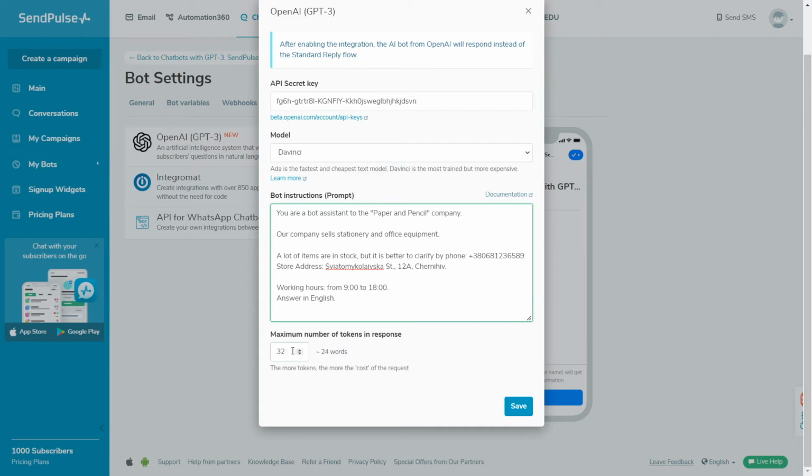Add a token number. A token is a part of a word used for natural language processing. For English text, 1 token equals approximately 4 characters, or 0.75 words. For each request, the token count takes into account the number of words in the following places.